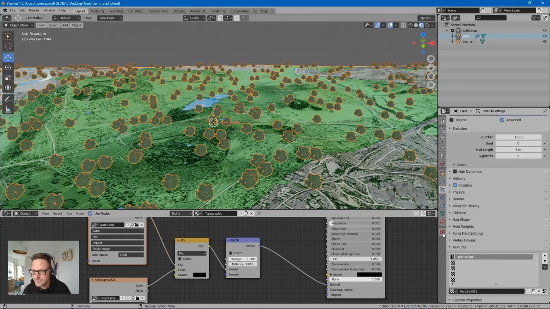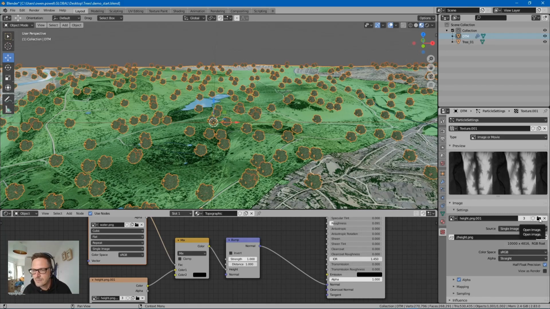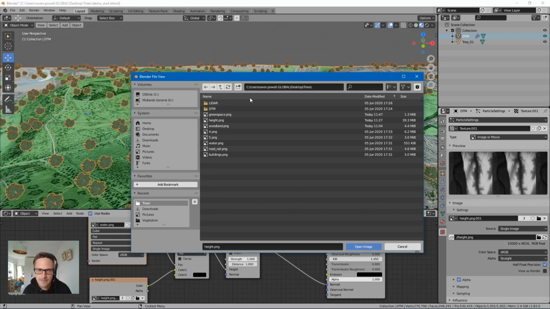And what this does is it produces a new texture in the textures tab. And you want to make sure that you choose the particle settings texture. Here though, we want to open up number5.png, which is the LiDAR classification 5 for the high vegetation, which is our tree cover image.